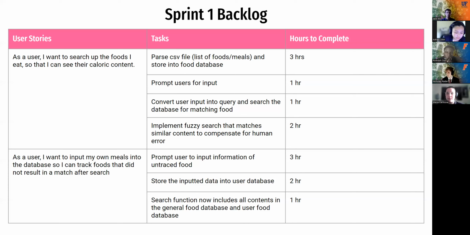Another feature we want to implement is a way for a user to add new food into the database. So we will prompt the user to input all the basic information about the food product, and store all the information in a separate database that is linked to the user account. In the future, when a user searches for a food product, contents in the user's personal database will also show up. For this task, we estimated about 6 hours of work.